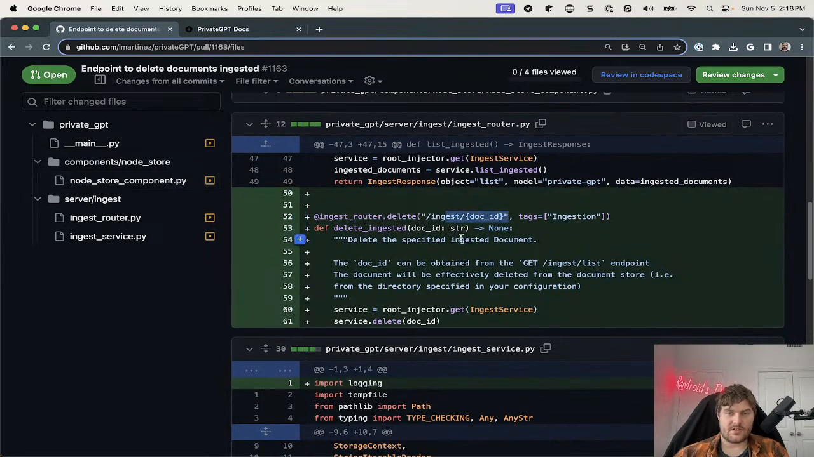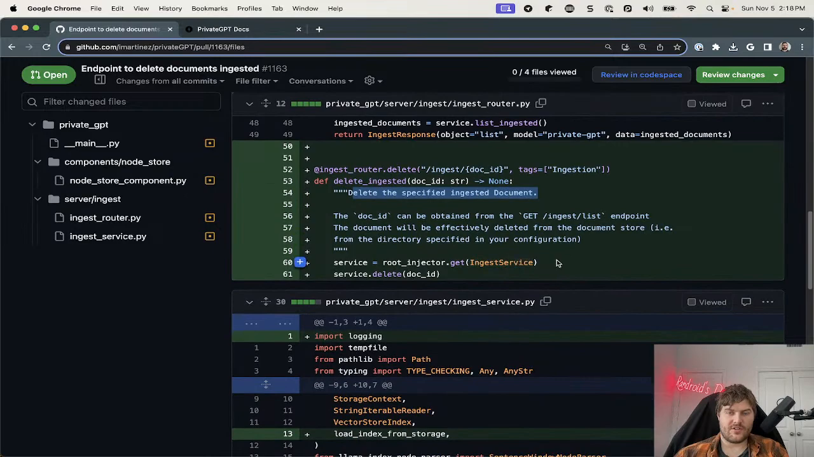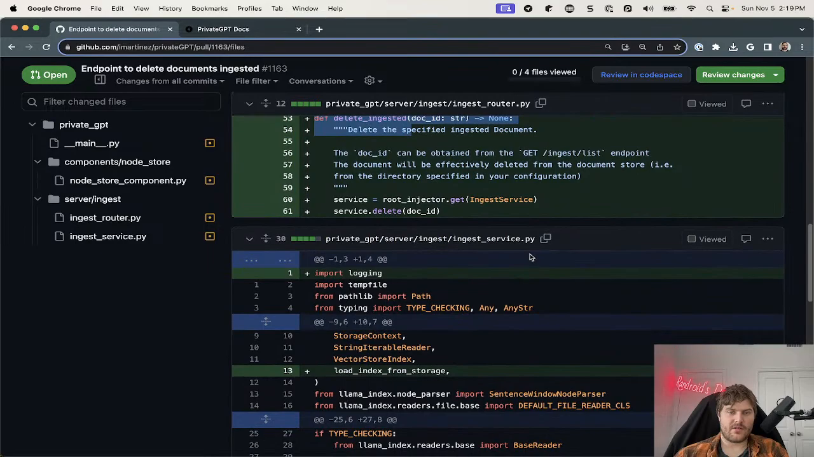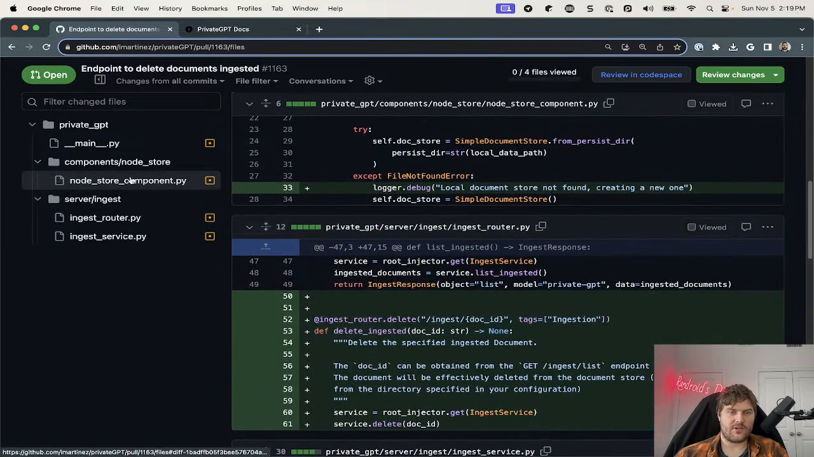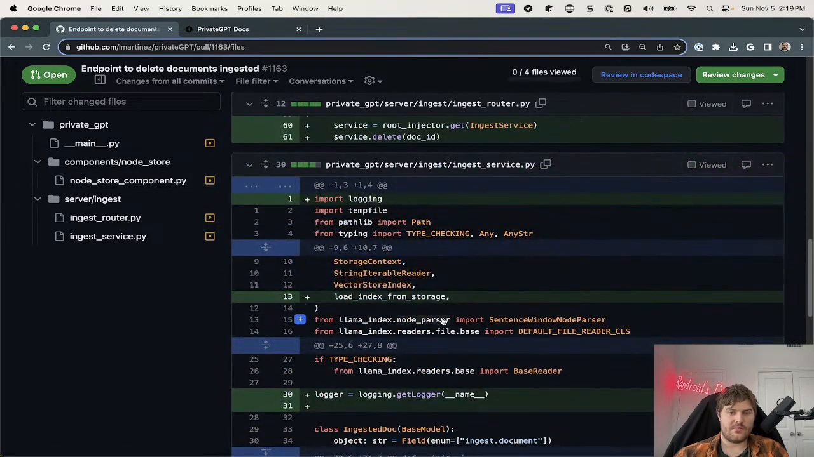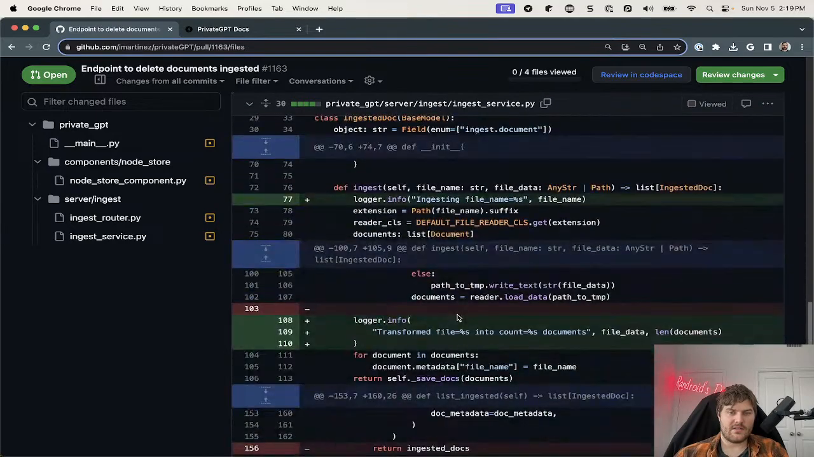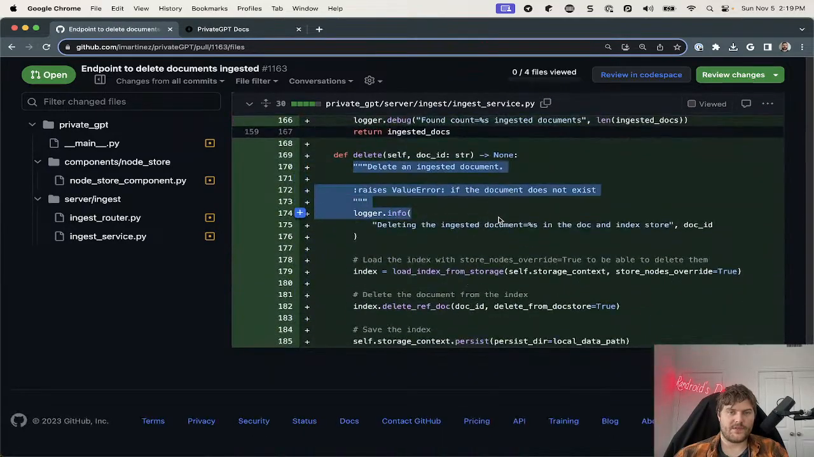Ingest writer delete. Ingest doc. Ingest delete the specified ingest doc. The doc ID can be obtained. So this is the new API. And this is inside of a router. Ingest router. Cool. Logging. Load index. Get logger. More logging. Delete. Load the index from the store nodes, override true to be able to delete them. Load index from store, storage context, store nodes, override true. Delete the document from the index, index.delete. Save the index, self.storage_context.persist.